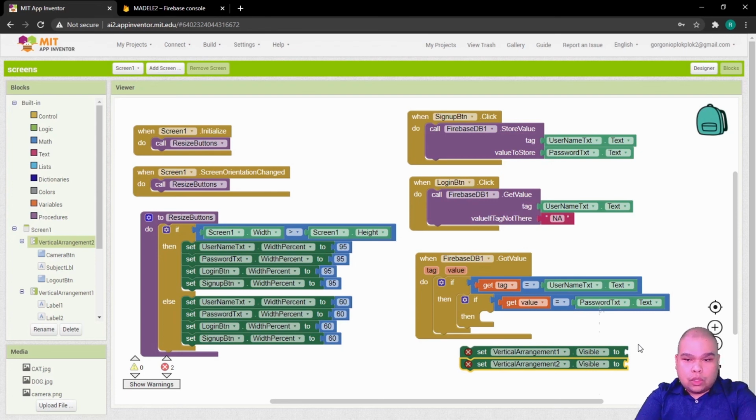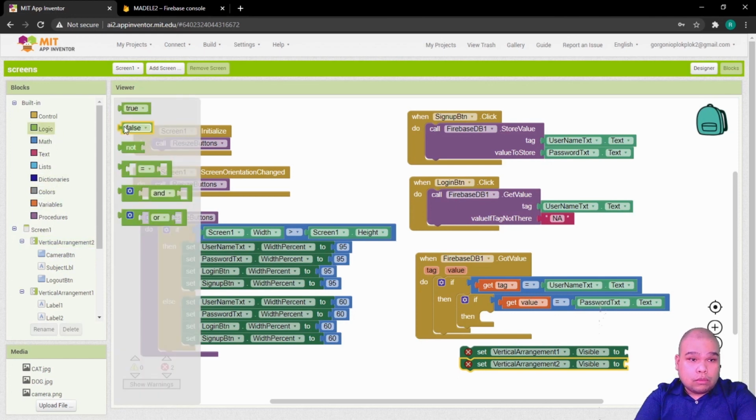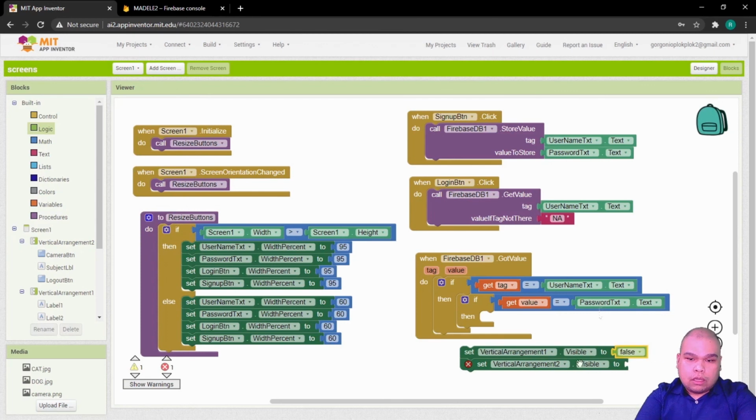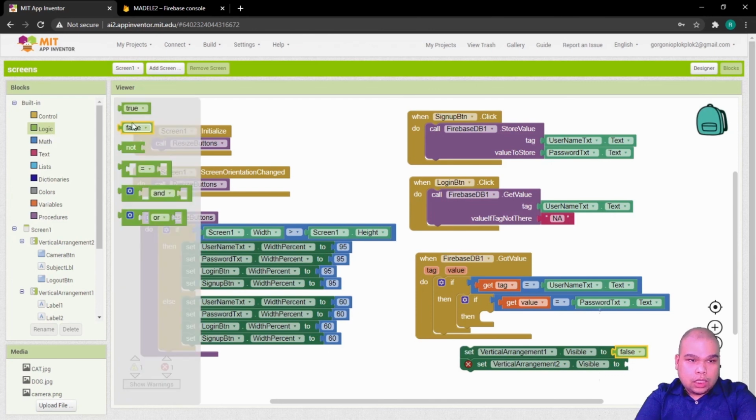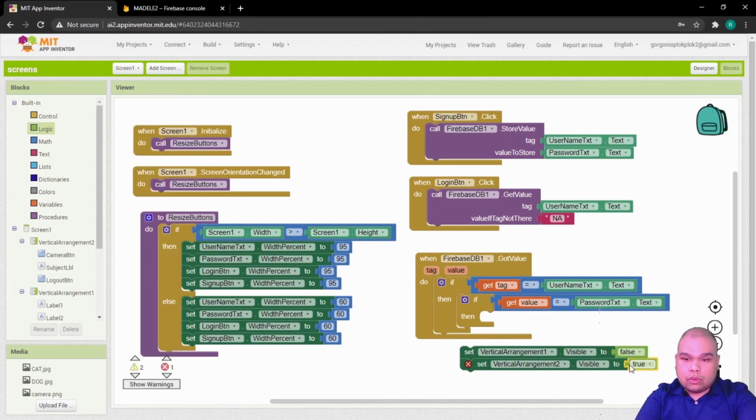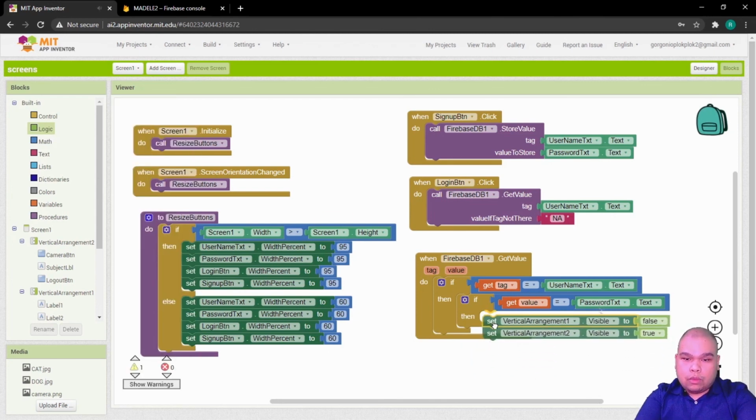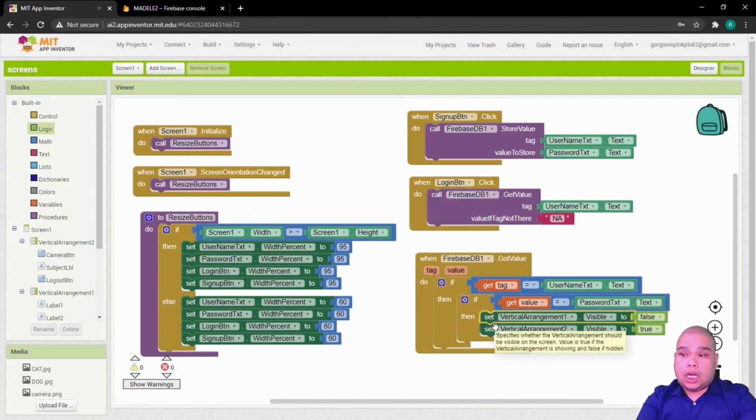To set the visibility, we'll be using Boolean values. It's either true or false. For vertical arrangement 1, this is currently visible, so we'll be changing that to false. We'll grab false. For vertical arrangement 2, which is currently not visible, we'll be changing its value to true, and then add it in here.